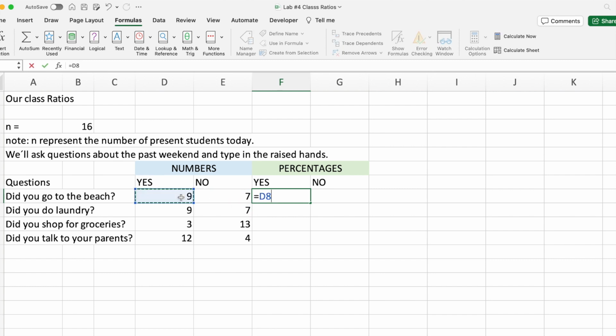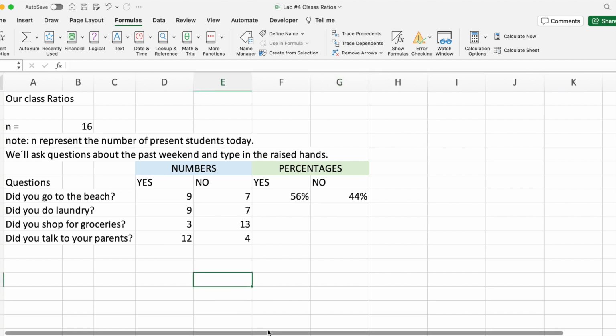them by the total, which is 16 in our case. And the same for the percentage of the answer no. We take the number for no, which is 7, and divide it by our total, which is 16. This means we have a formula in our cell, which will give our percentage.